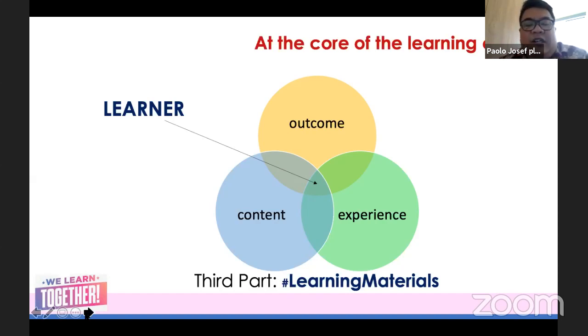Because not all learners have access online. Or kung meron mang available online, not all of these contents or materials or readings are necessary for the learner to gain exposure with. Okay? So, again, at the center of the outcome, the experience, and the content is the learner. Don't forget that, because I think that is our primary trust in our continuity mandate.